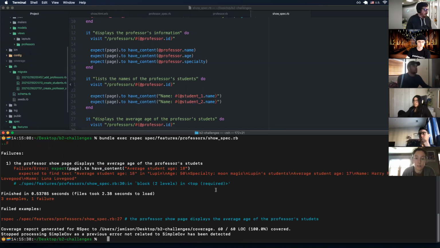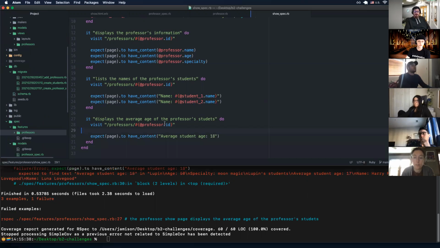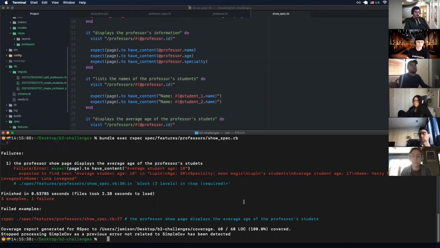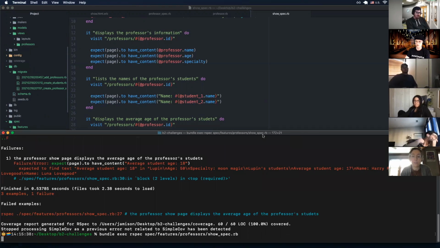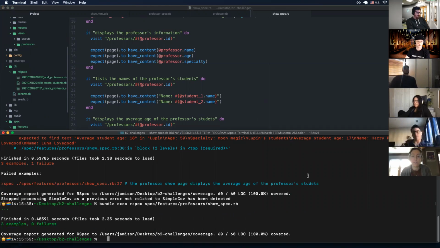Expected to find average student age 18. Yeah, I think this is because I didn't actually update the feature test to match our model test. So I'll do that right now. And I do think that this gets us to a good spot for user story 2.